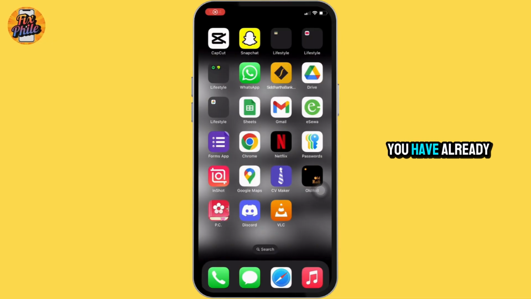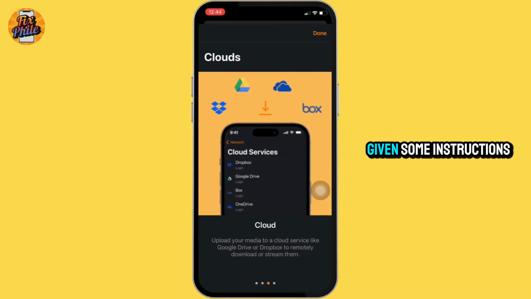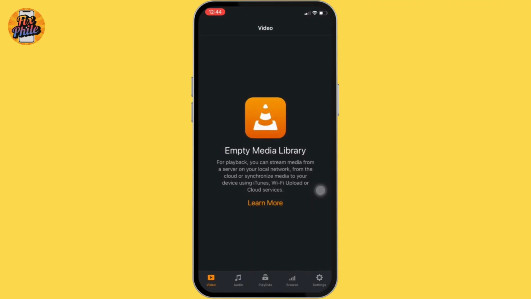First of all, make sure that you have already installed the application VLC on your device. Once installed, simply open it. Here you'll be given some instructions too. Right now you can see the media library is empty.